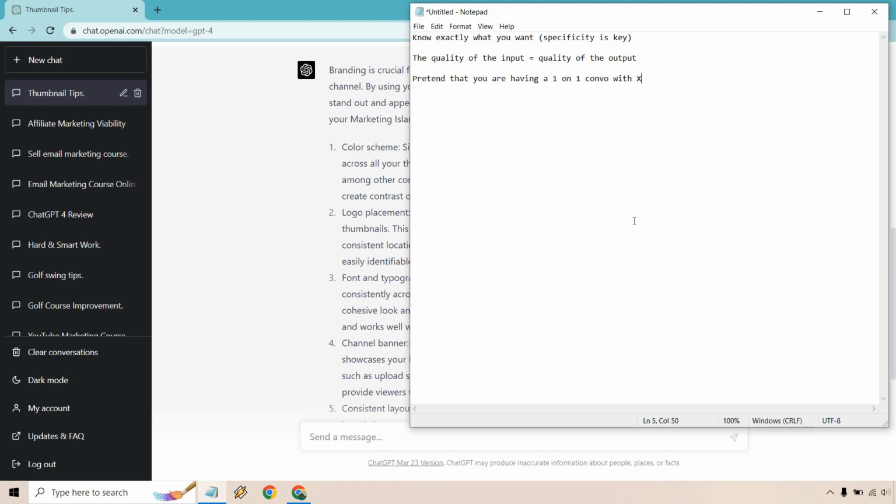Next is going to be the quality of the input equals the quality of the output. We saw that when we are more specific and you give it more details, you're going to get more specific and more detailed output. And last but not least is going to be: pretend that you are having a one-on-one convo with X, and X is someone who knows a lot about everything that you are looking to get more information about. And don't be afraid to go back and forth. Ask more questions. Take a few steps back. Wait a minute, I know I want help with thumbnails, but let's talk more about branding. And then you can obviously carry on from there. Any questions that you need answered, don't be afraid to ask them.